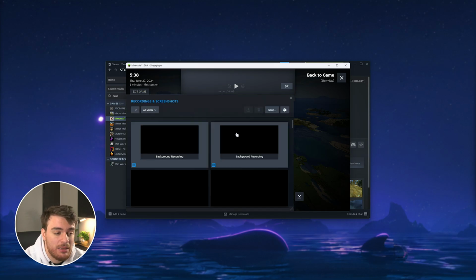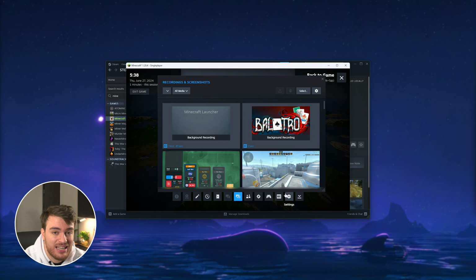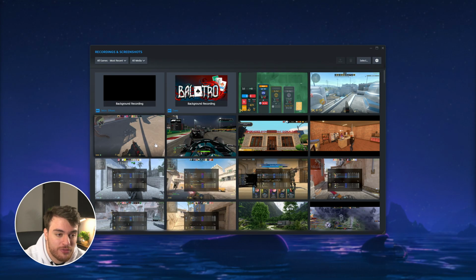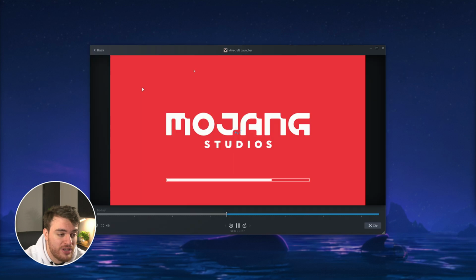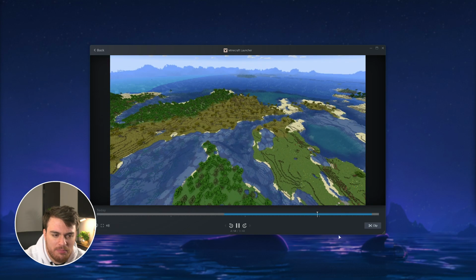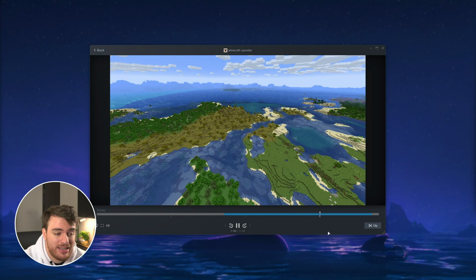Anyways, if we view the clips, we'll see recordings for this particular game, and you can see the Minecraft launcher background recording is actually happening here if we quit out of our game as such. And in Steam, head across to View, followed by Recordings and Screenshots, we have the Minecraft Launcher here, which if we click, we see the actual game starting here, and we're playing it. It says it was recording another game, but it was definitely recording the correct game here.